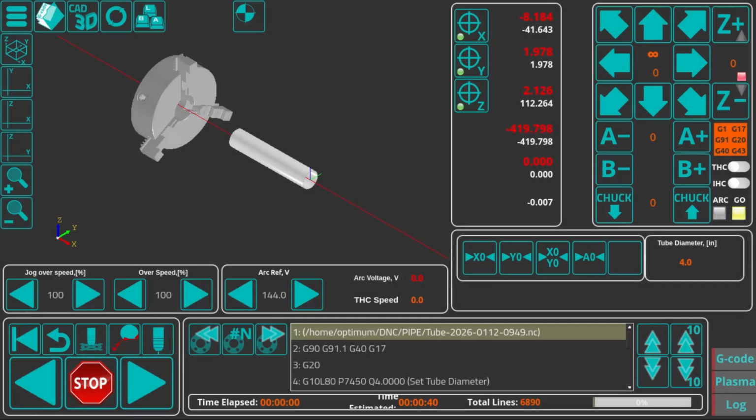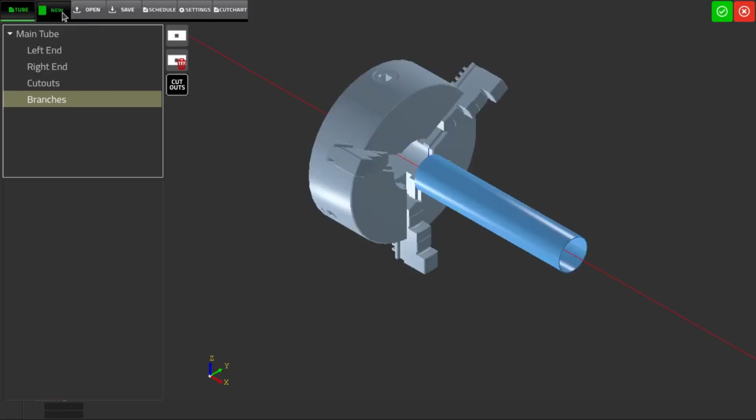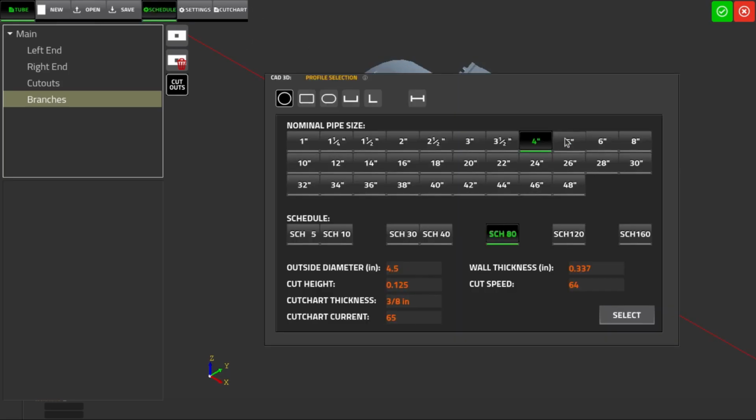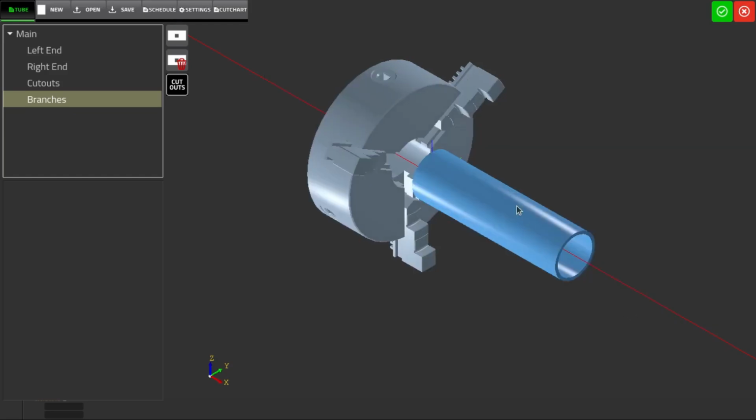So in this video we'll be talking about some of the recent updates to the CAD3D module in MyCNC software, which is responsible for generating pipes. So here we are in our profile. We'll go into CAD3D and we'll make this new pipe, maybe 5 inches in diameter.